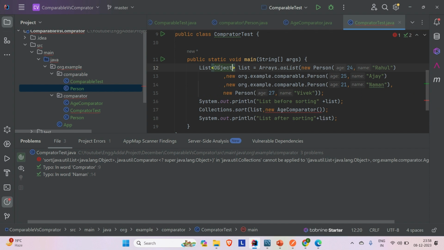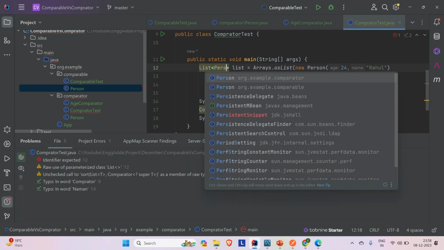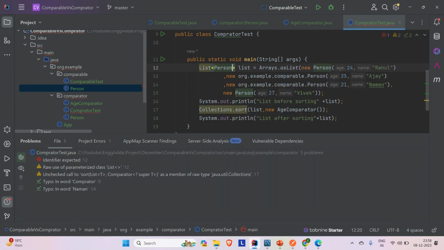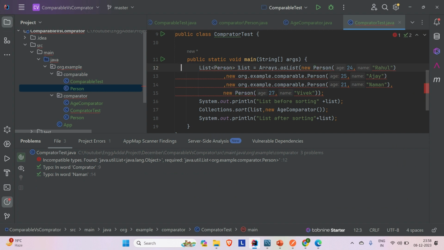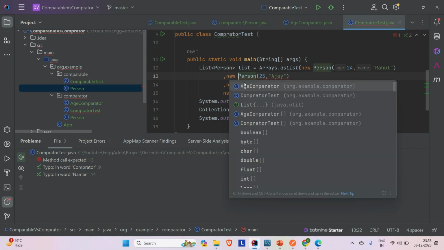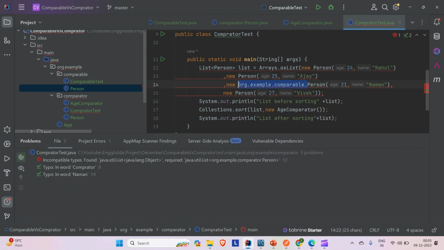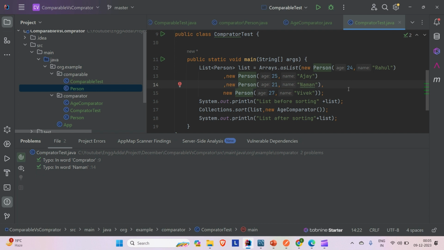This should be person. Let me try to see. Coming from comparator, and it should not give this error. Let me try to see. Here you can see it is coming from the comparable, right? So just remove this and new person. The same thing here. Let me try to remove this, and yeah, we are good.